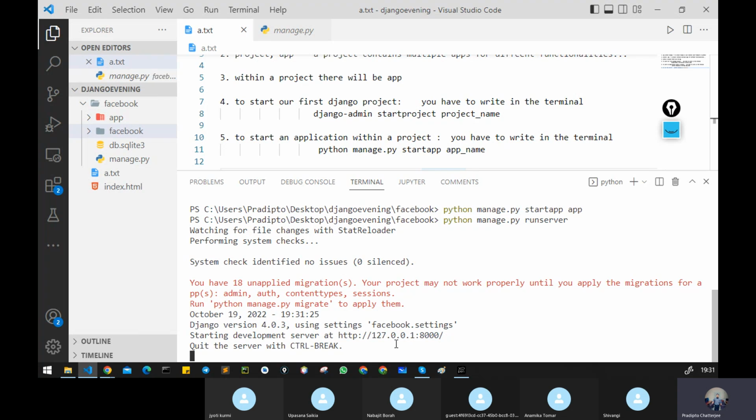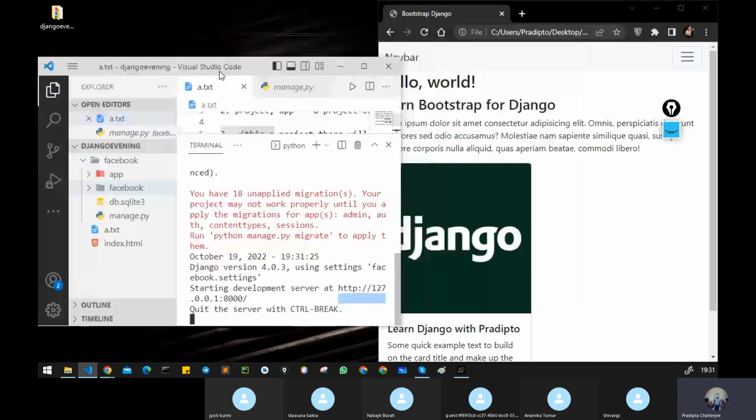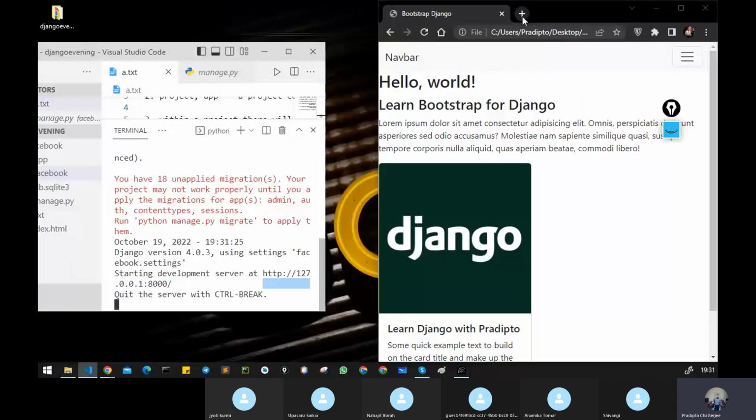And this 127.0.0.1 is nothing but our localhost 8000. By default, the Django port is 8000. Right here, it is like it is deployed. So what I will do, I will copy this link, and I will paste it right here in the browser.